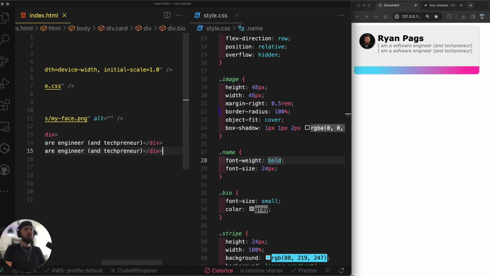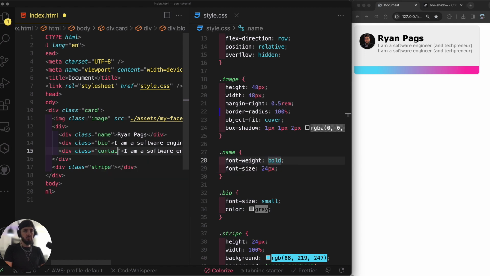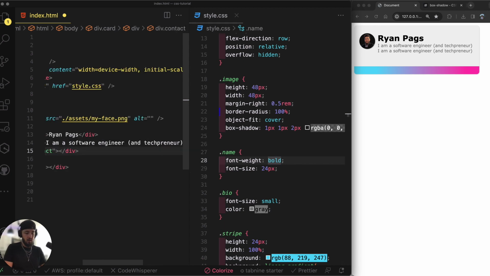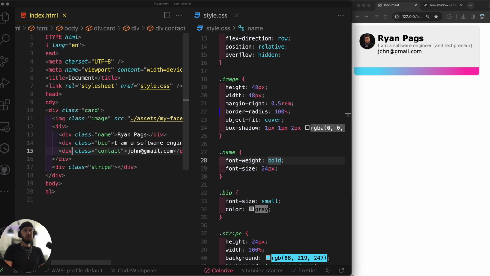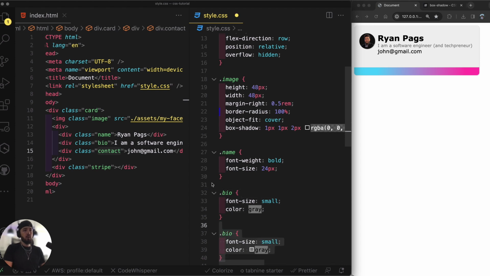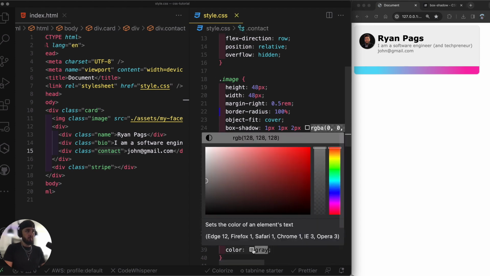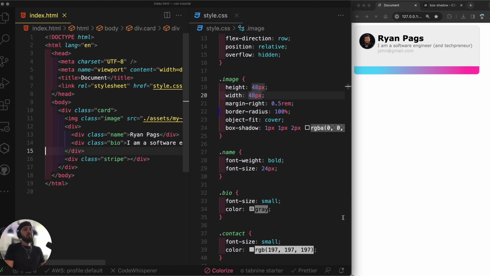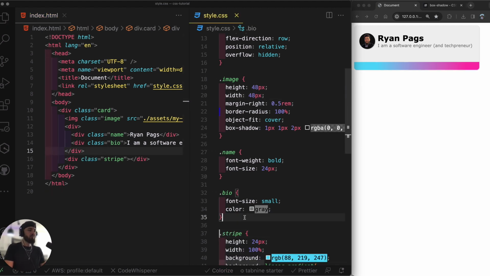Maybe you want to change this class to a contact, and put an email here. So I'll say john@gmail.com, right? And build that class out as well. Build it out as you want. So let's see, you could say font gray. You could even make it even lighter, just do your own thing though. But take a little bit of time just to build out and mess around with CSS.